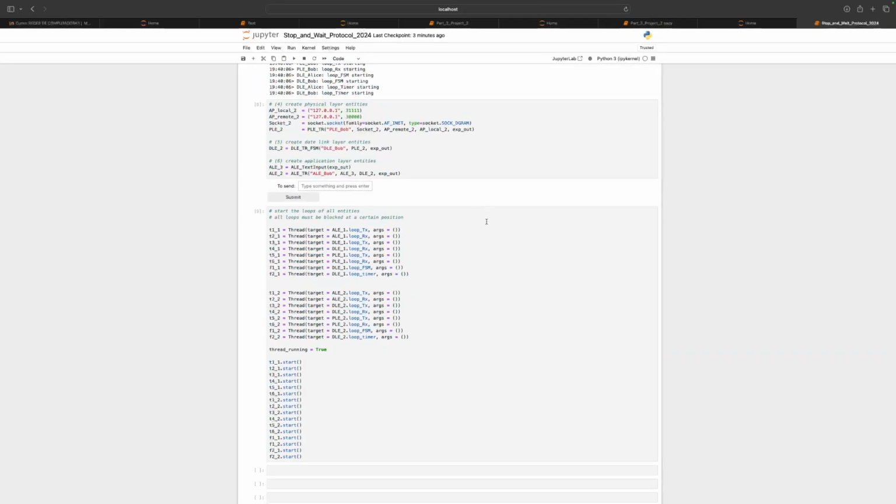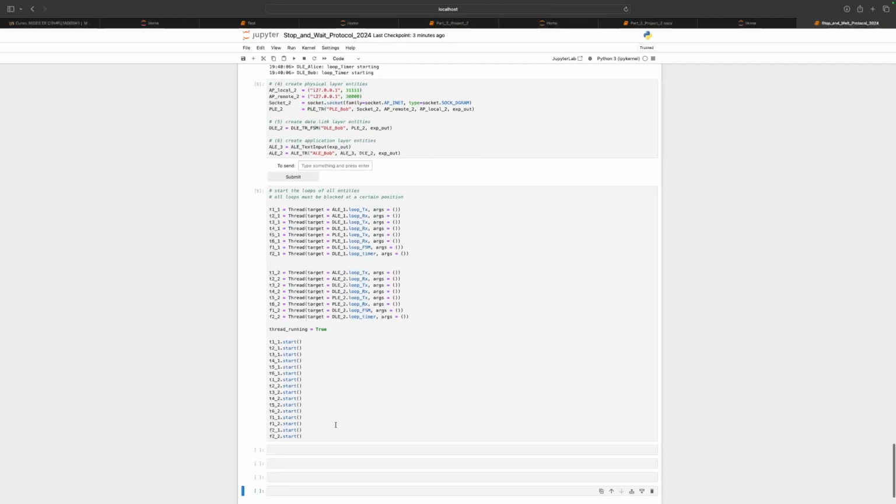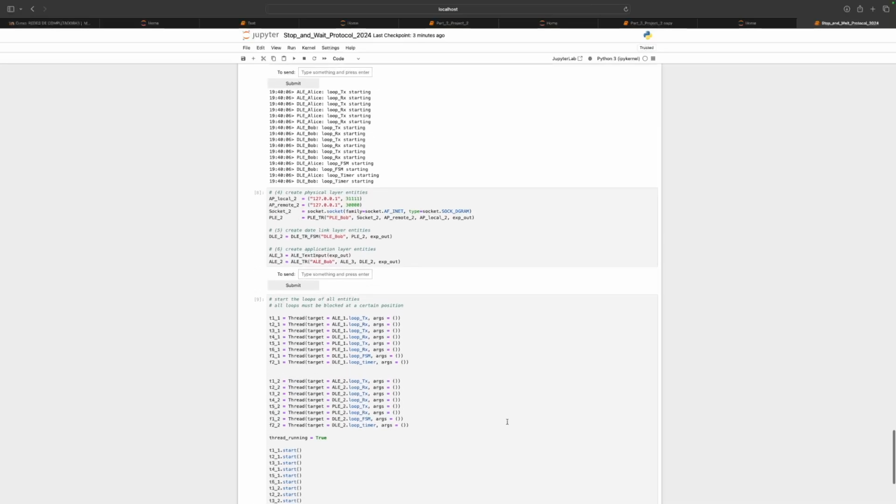Once everything is running properly, as you can see, I'm not having any errors. If there's an error on any thread, I'm going to receive a red box right over here telling me that it's receiving an error.